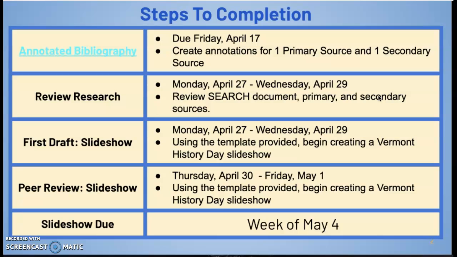You're going to work on your annotated bibliography, and I want you to notice how this is in bright blue. Anything that's in bright blue is a link. If you click on that link, that's going to take you to the annotated bibliography section of the Team Dynamix webpage, which has additional resources to support you. In order to complete your Vermont History Day project, you are going to work on your annotated bibliography this week. Hopefully you'll have that finished by Friday, April 17th.